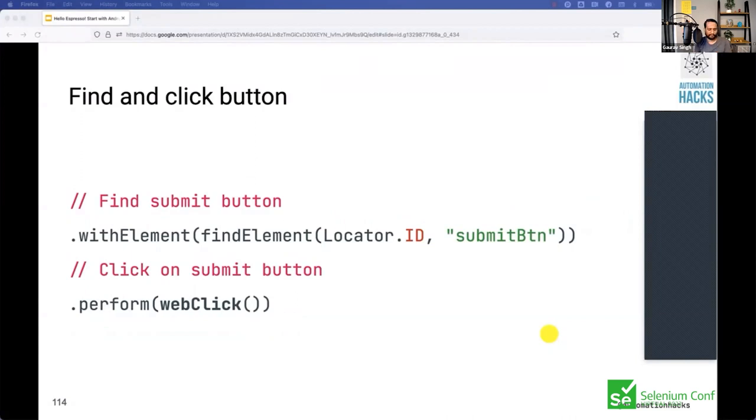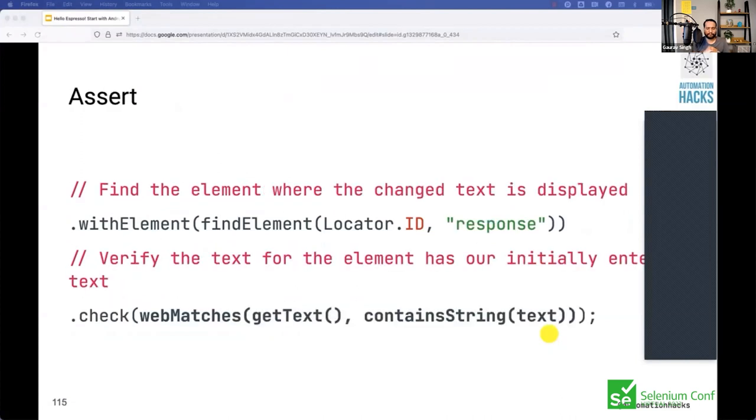And this time again, we use the ID submitBTN, which we get from Chrome DevTools. And lastly, we perform a web click. So we call the perform and webClick methods on it. After we tap on this button, we expect the label to be updated, right? So we find the label using the same withElement and findElement methods.